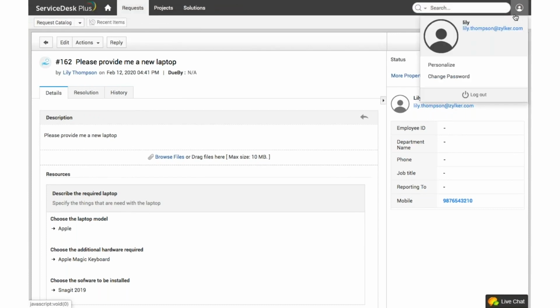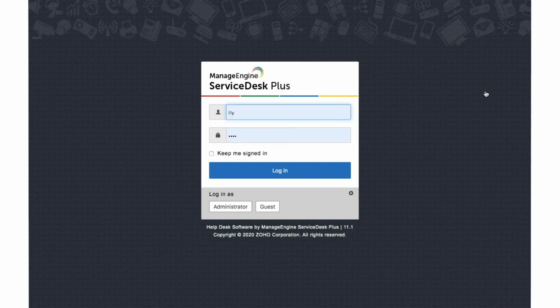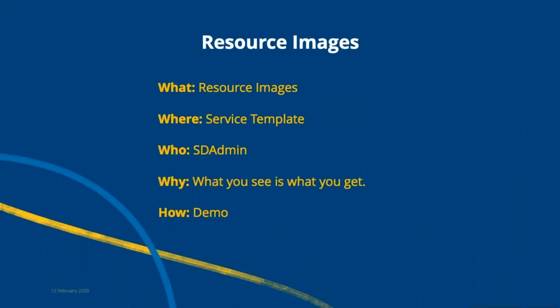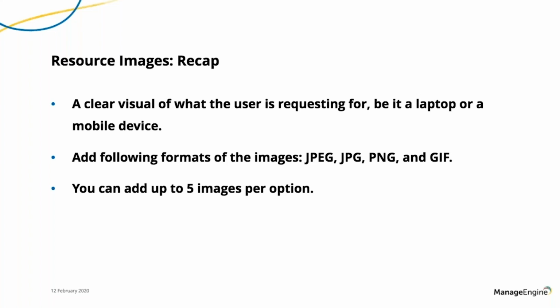So going back for a short recap, resource images are available in the service template and only the SD admin has access to configuring this. And we provide you 4 formats for service template images, and you can add up to 5 images per option.